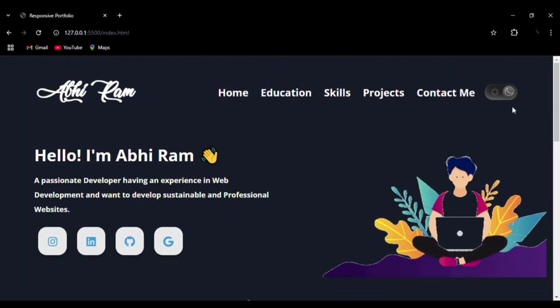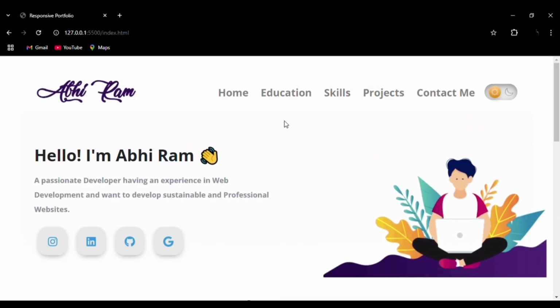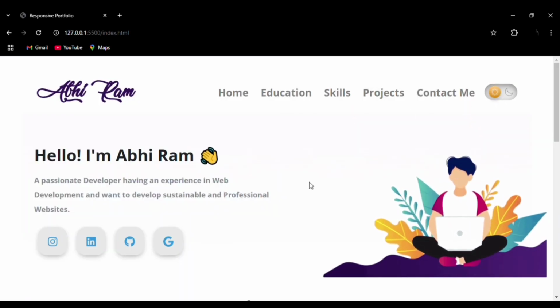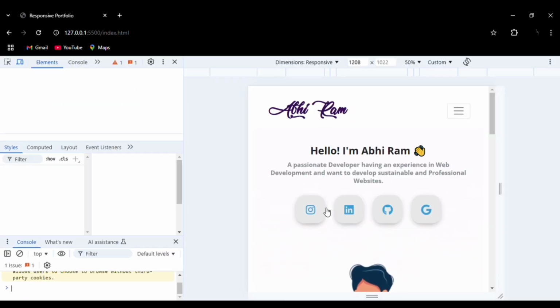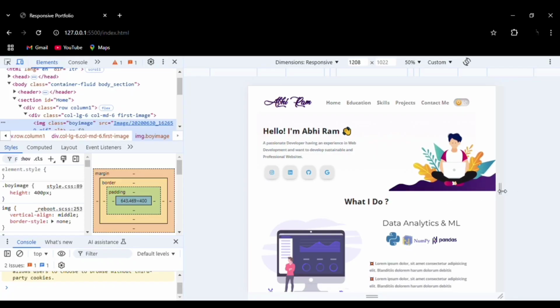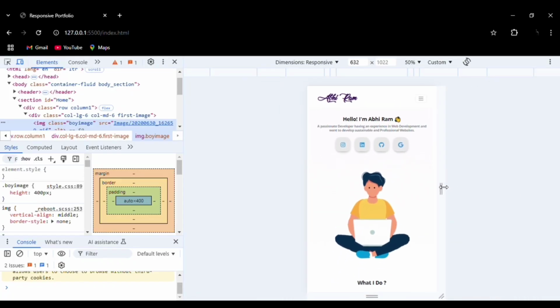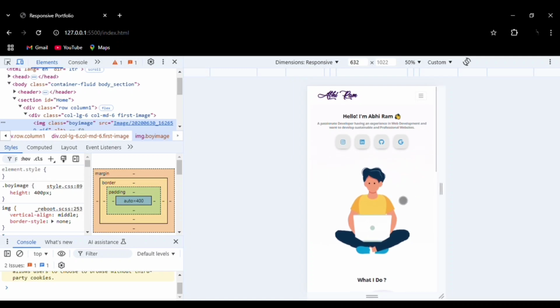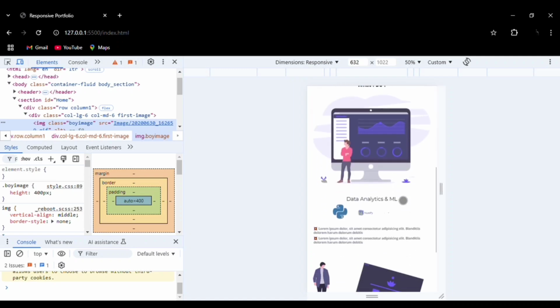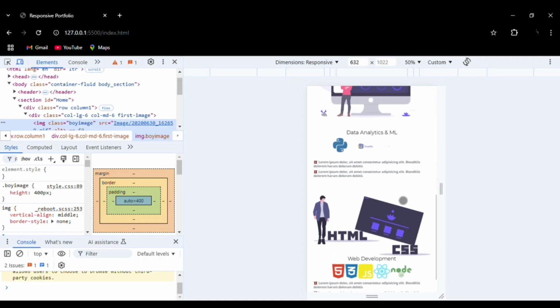The entire website is responsive, that is, it is also available in mobile as well as tab version. Let me show you the mobile version of it. This is the mobile version of the website. You can see how perfectly we have aligned all the images exactly at the center.